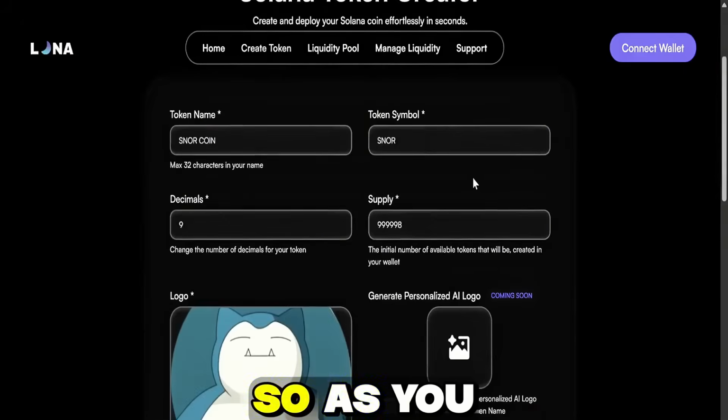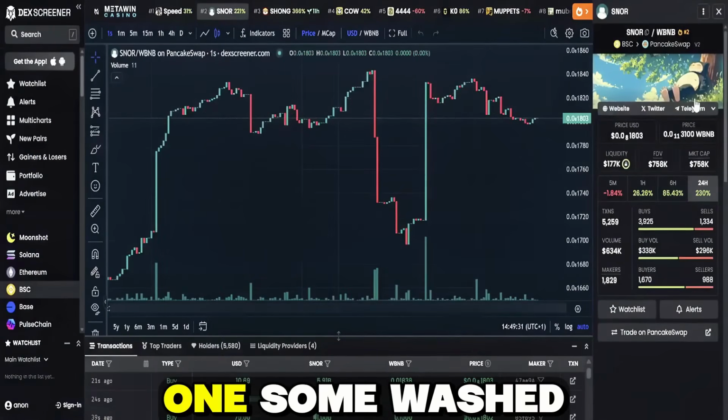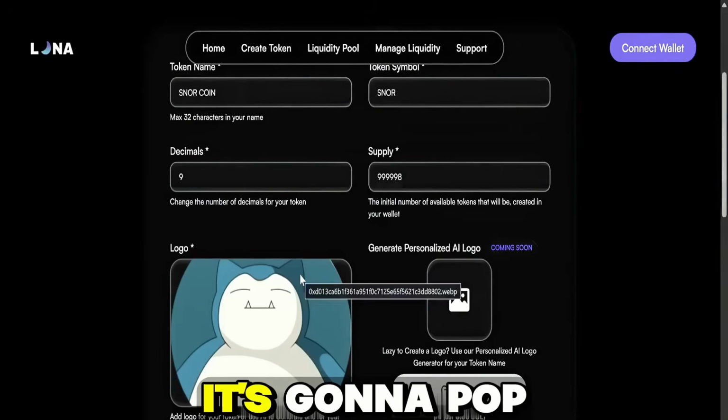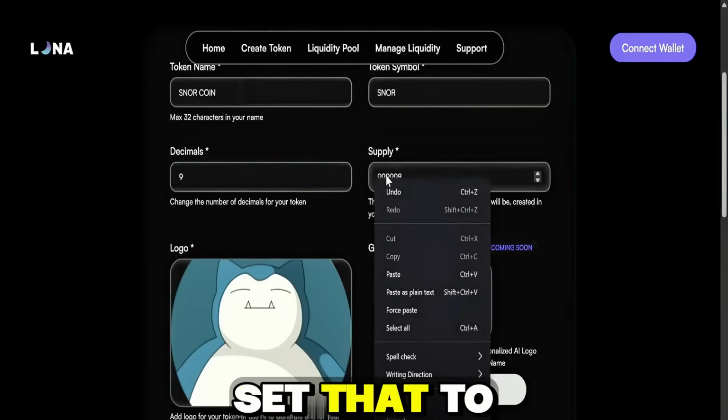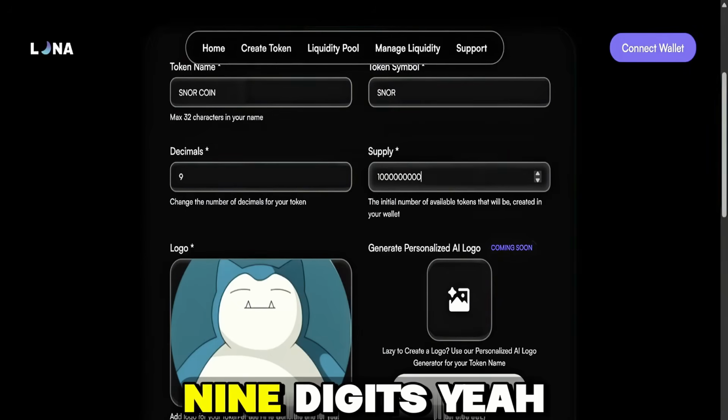I'm gonna get back to y'all. So as you can see, I copied the coin. Now I got this Snore coin. I copied it from this one. Some washed out coin, but I think it's gonna pop again. But for the supply, you wanna set that to 1 billion. So just go here, 1, 2, 3, 4, 5, 6, 7, 8, 9. Make sure it's 9 digits.